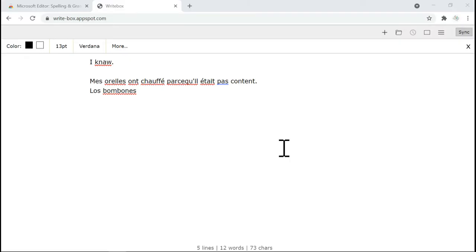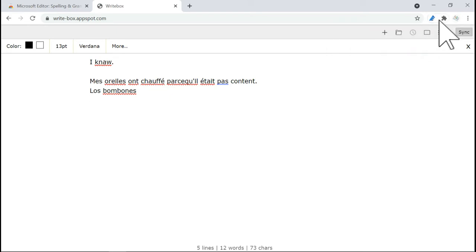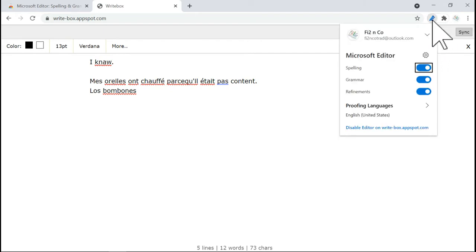Once we have it installed, it will be here in our extensions. And if I want to see it all the time, I can click on this here. That will pin it for me just in here. So if I want to have quick access to Microsoft Editor, I can now just click on it.